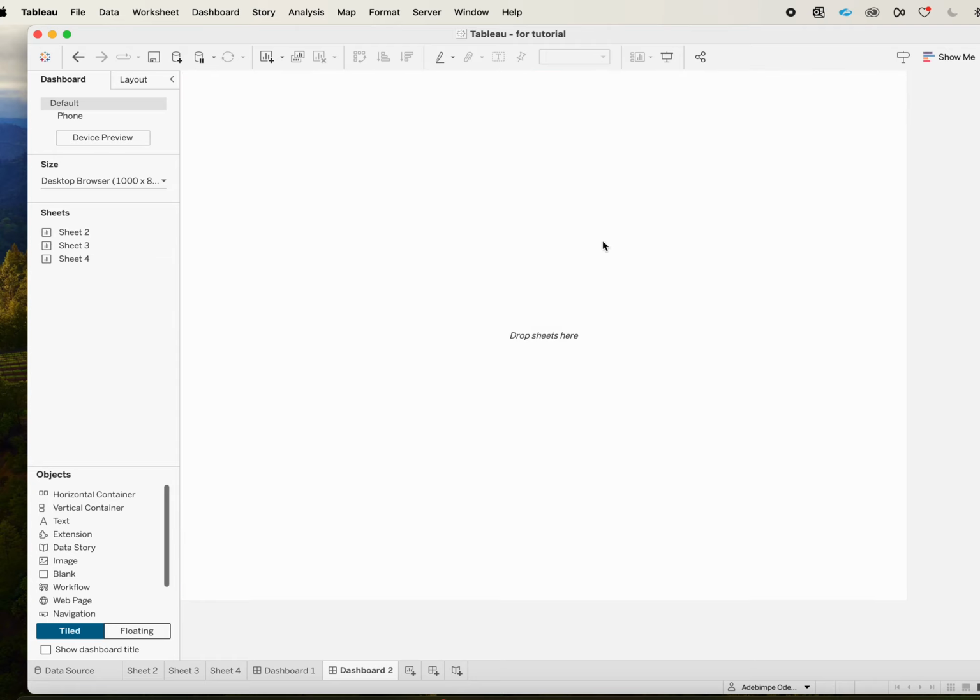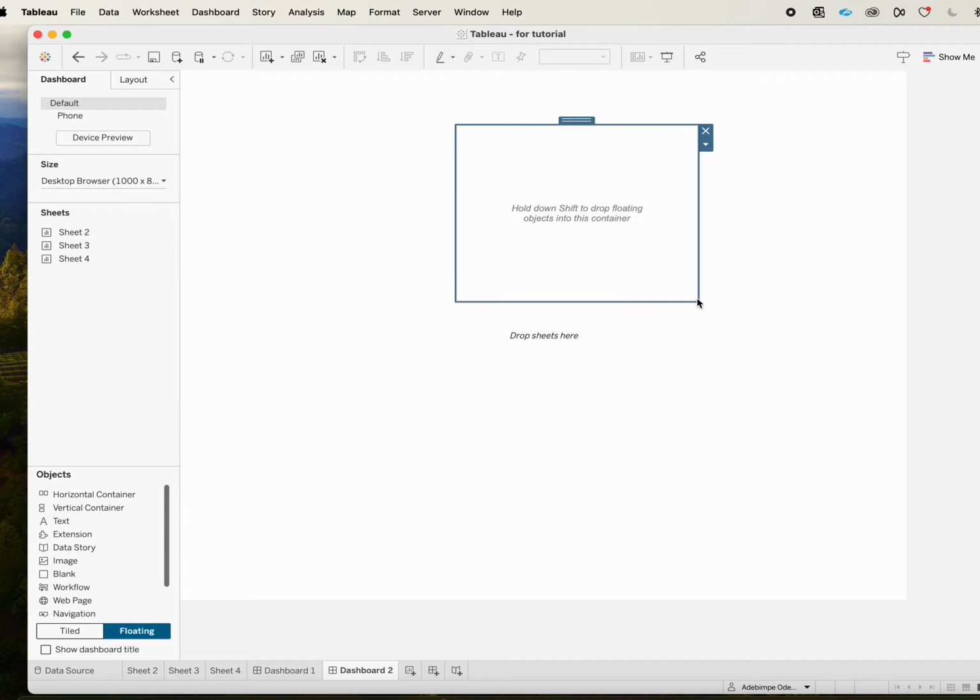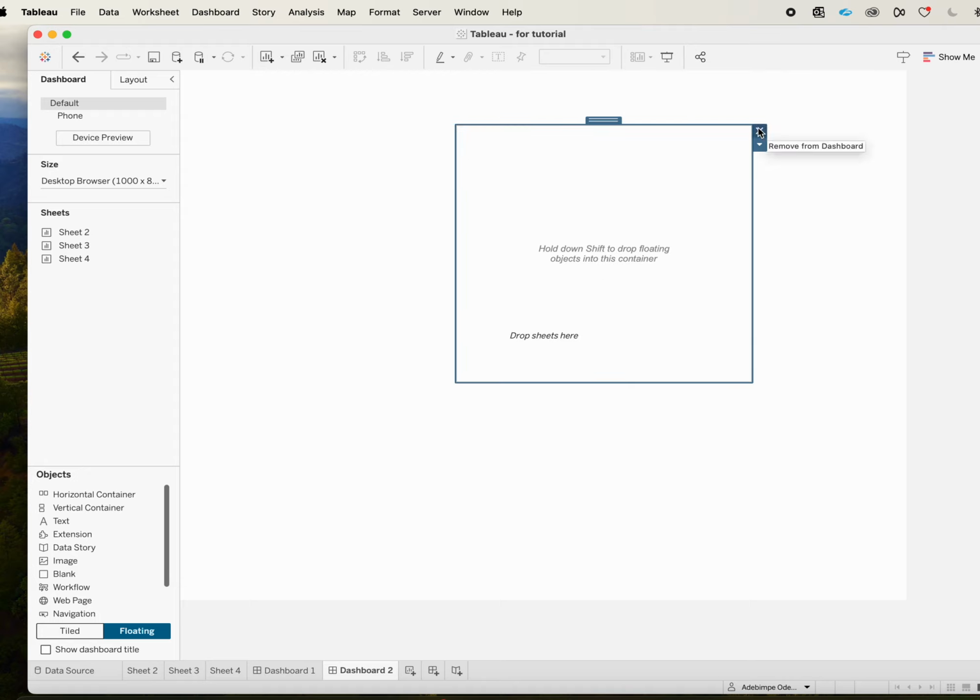But for floating, from the name, it depicts that it's flexible. You can move it all around. You can put it in here, and you can decide to expand and tweak it to whatever position you want it to be.